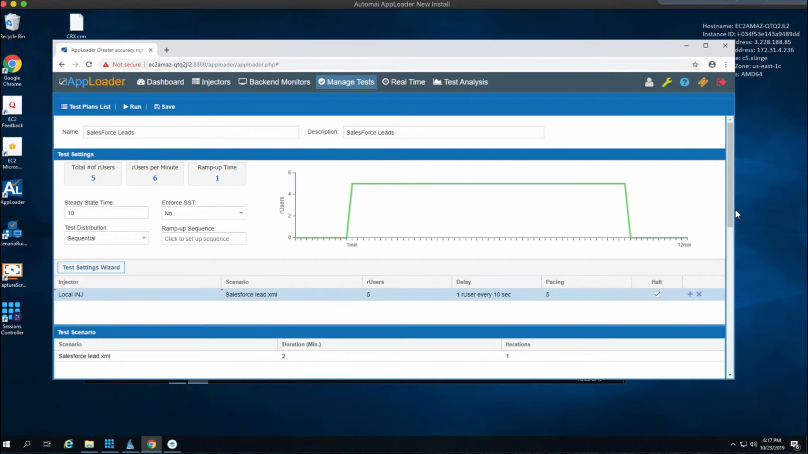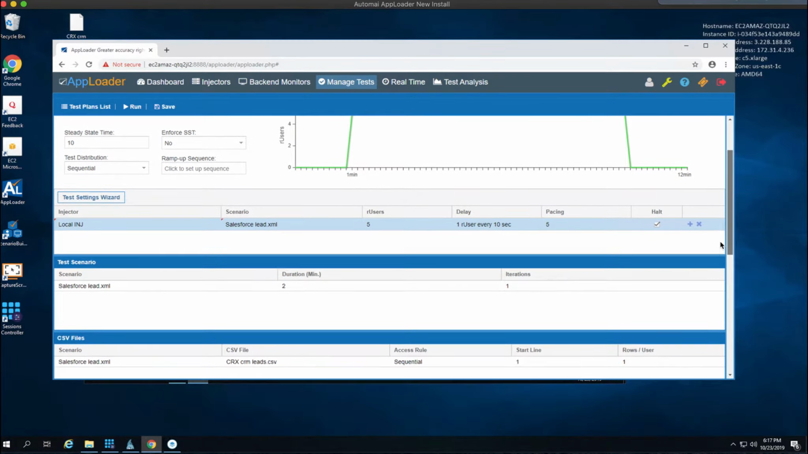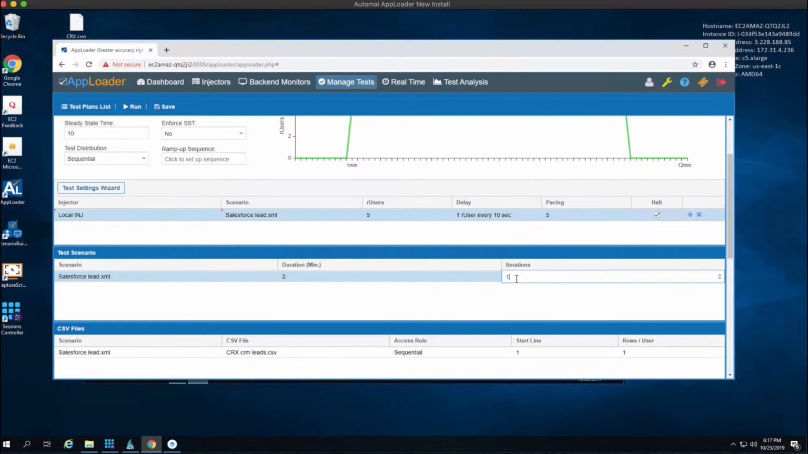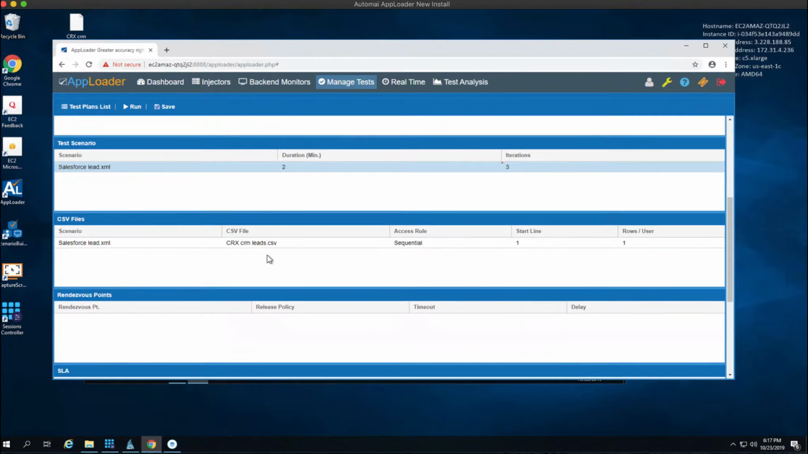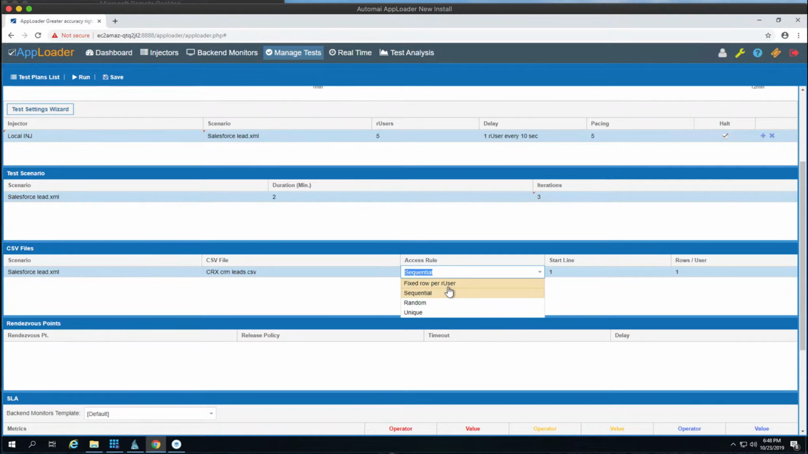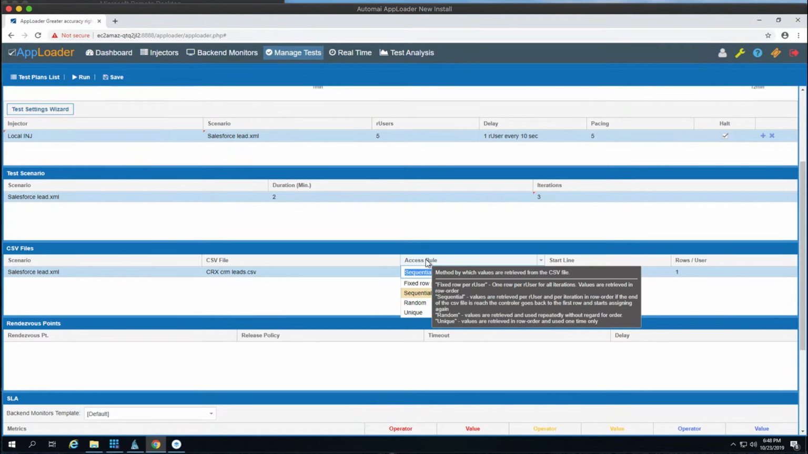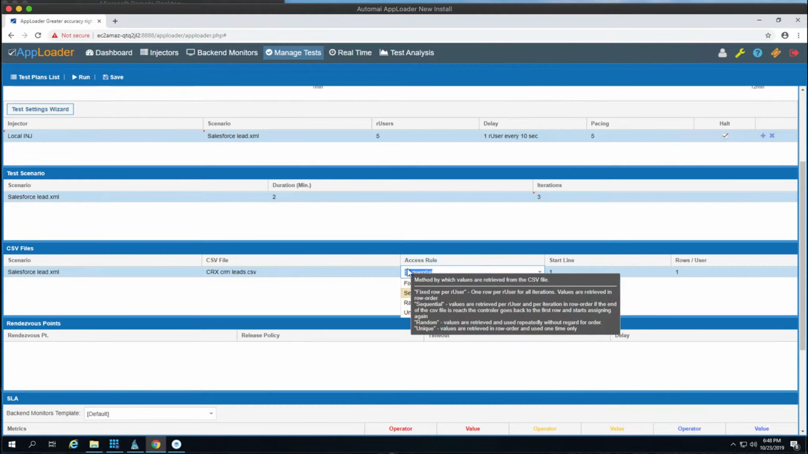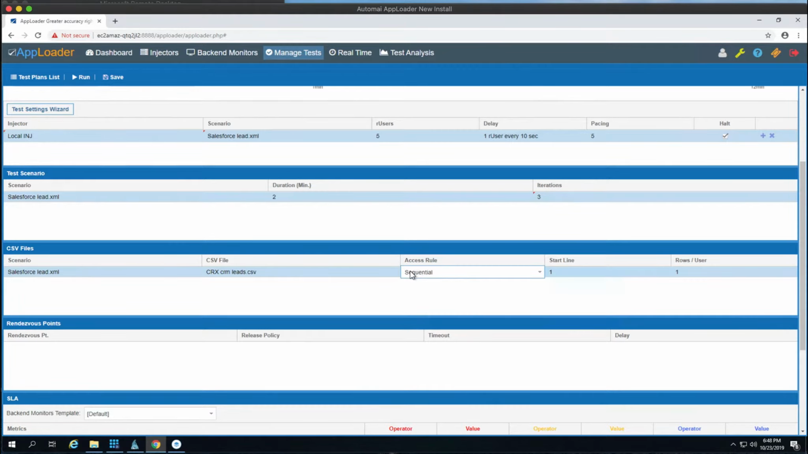Now it will automatically adjust the number of iterations. I can do like 3 iterations because I didn't enforce steady state time. And then here it shows me the list of CSV files and how I want to access those parameters: fixed, per row, per user, sequential, random, unique. You can see the description just if you hover over the header, you see what each one means. We're just going to keep the sequential default one, and if we had any rendezvous points, we'll see them here.